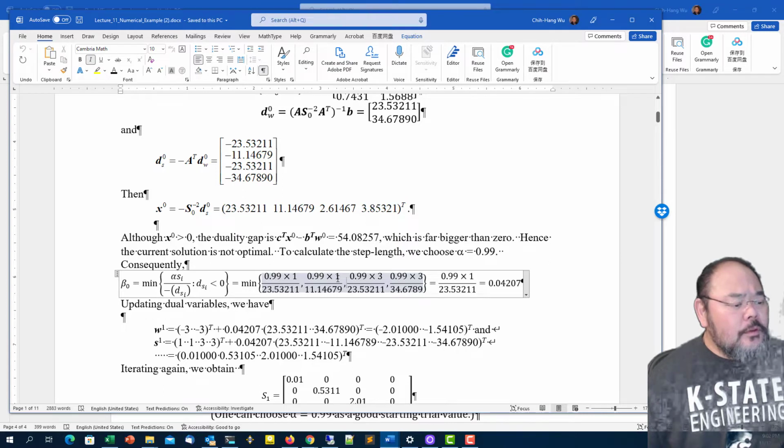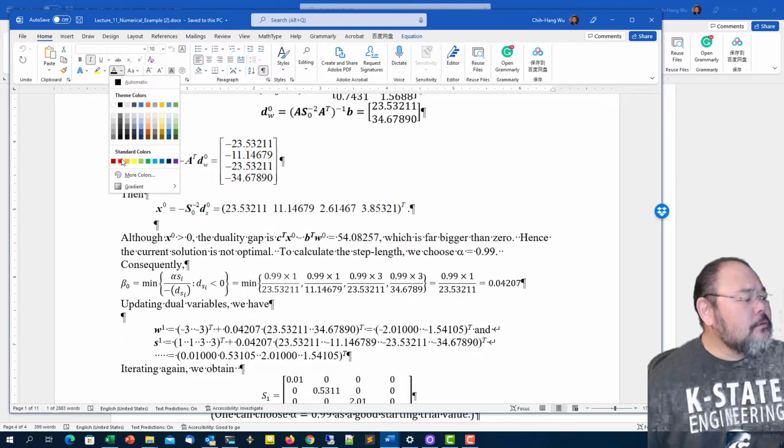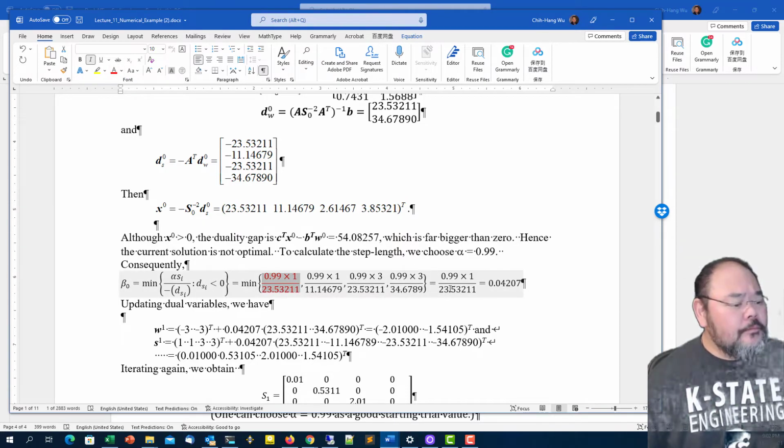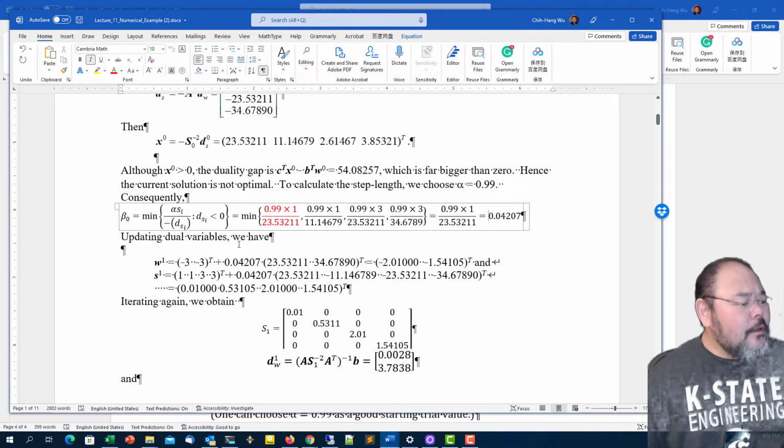Since all four components in the ds are negative, we have to calculate which one of them gives the smallest ratio. This one apparently is the smallest among those four, equal to 0.04207. That's my maximum step size. Based on this, I can update my new dual solution, and update my dual slack in that case.